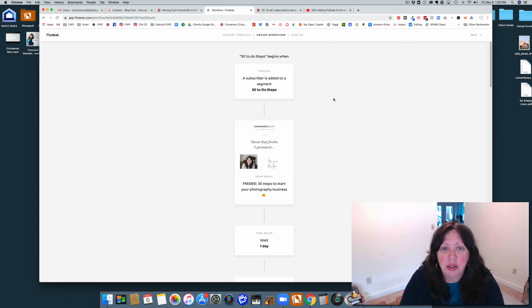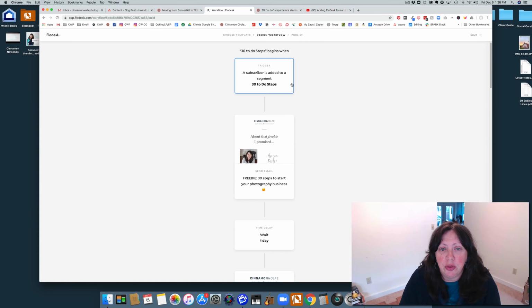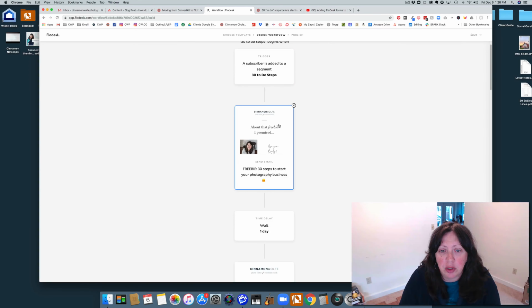You'll see that the 30 to-do steps begins when, and this is your trigger option, a subscriber is added to this particular segment. So before you create a workflow, you need to make sure that you have some segments created, because at this point you cannot create a segment from a workflow. So once you have that trigger set, then you're going to tell it what to do. Once a subscriber is added to the segment, this email is going to pop over to them.